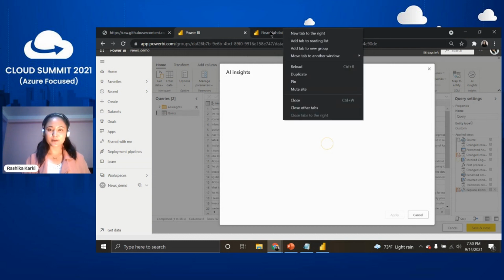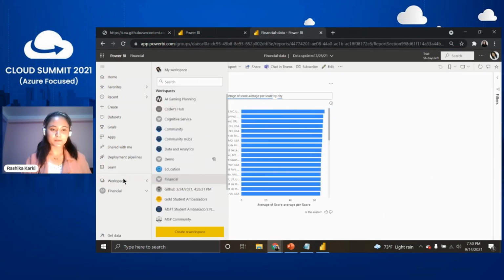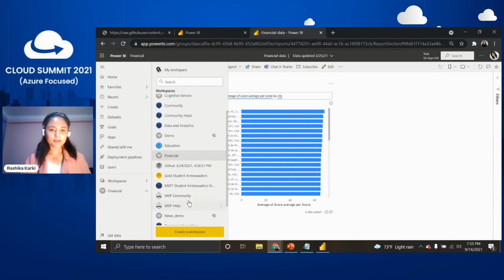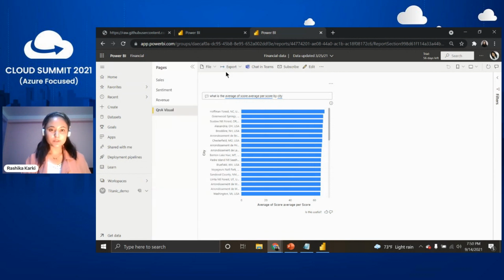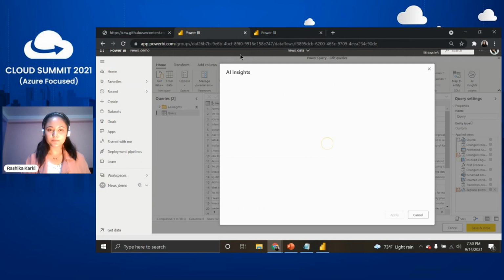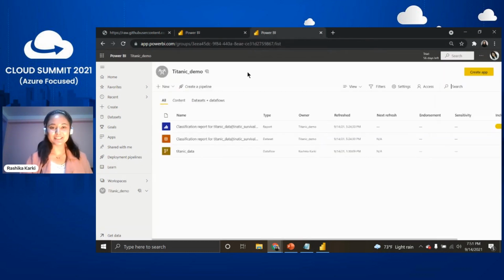All right, so while it's being loaded, let me quickly go through another workspace. Maybe switch to the Titanic demo. All right. Actually, let me just go through AutoML and then come back to the AI insights.